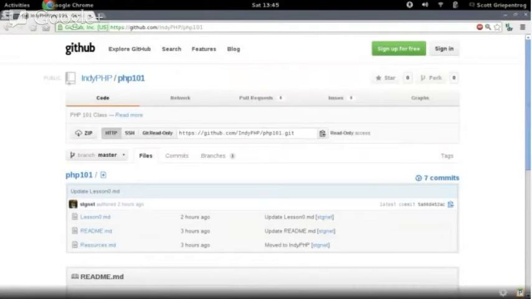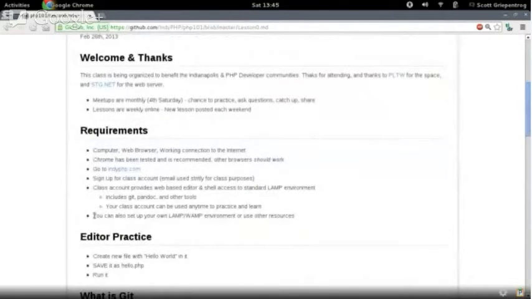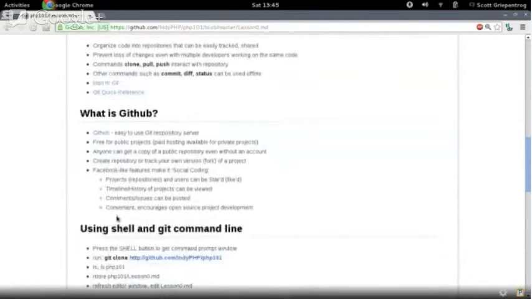So our lesson plan, for example, right now is on GitHub. This is publicly available to anyone and everyone on the internet right now. And the lesson plan that I'm going through, this lessons.md file, is available to anybody on the internet right now through GitHub. So the hosting on GitHub is free. So it's free for public projects.